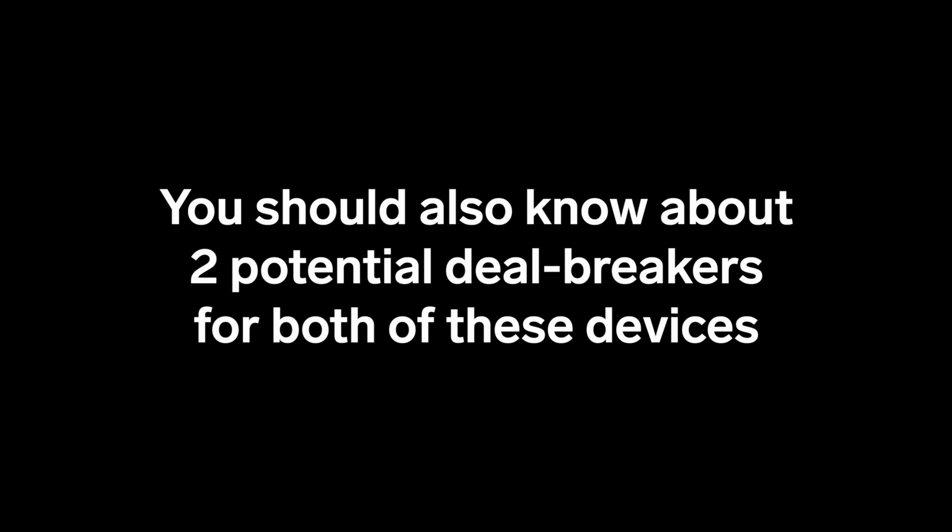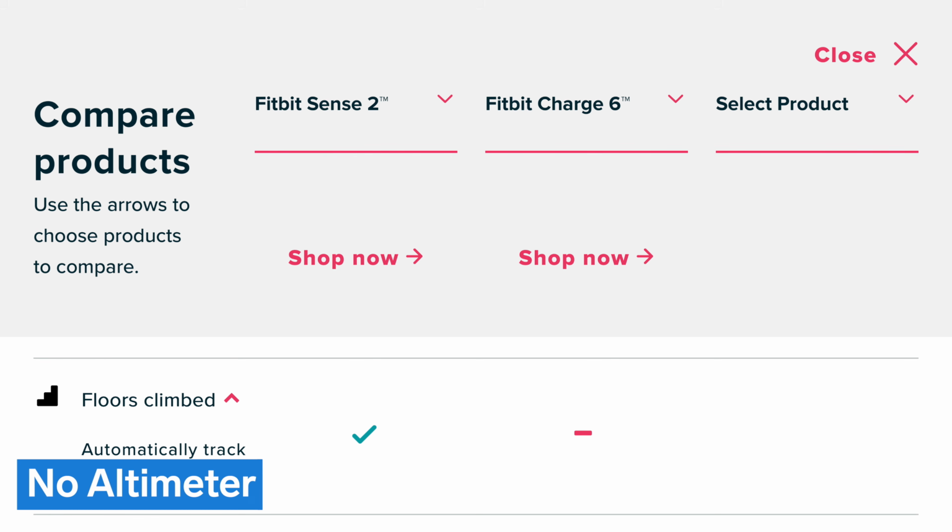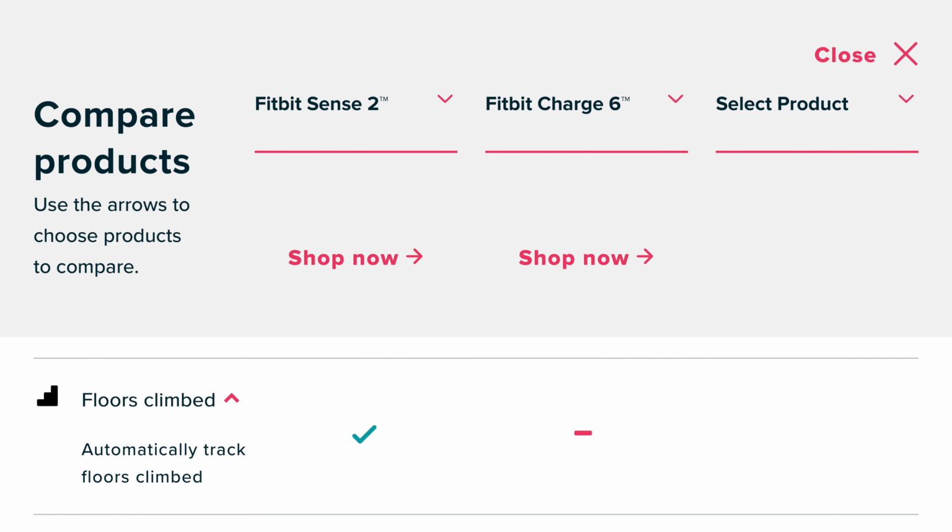In addition to these 10 differences, you should also be aware of 2 potential deal breakers that might prevent you from buying either of these trackers. Deal breaker number 1 is that neither the Fitbit Charge 6 nor the Charge 5 have a built-in altimeter, which means you cannot track your floors climbed nor see elevation gain during your workouts.